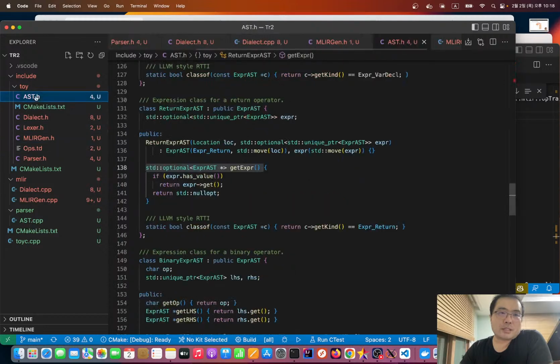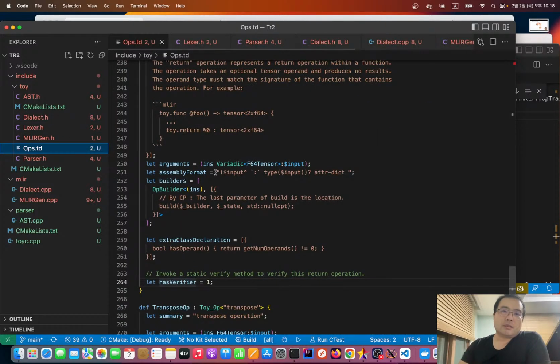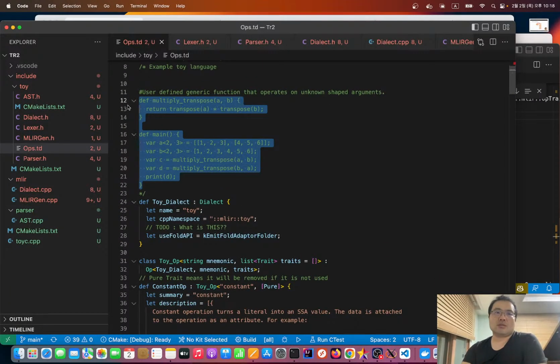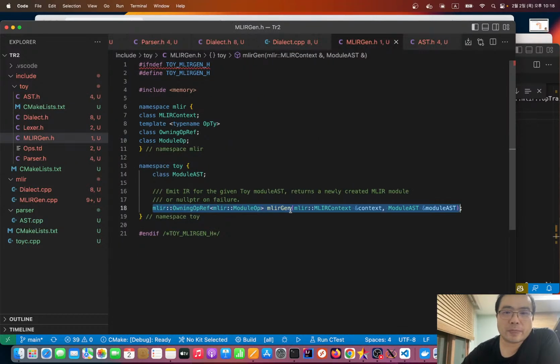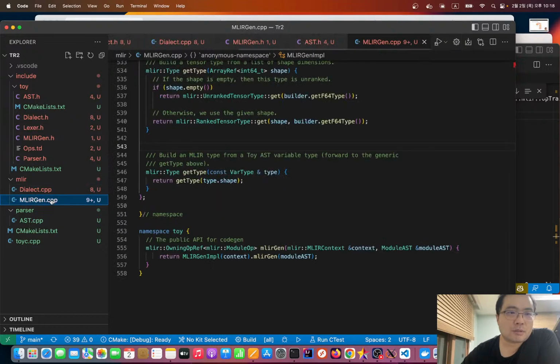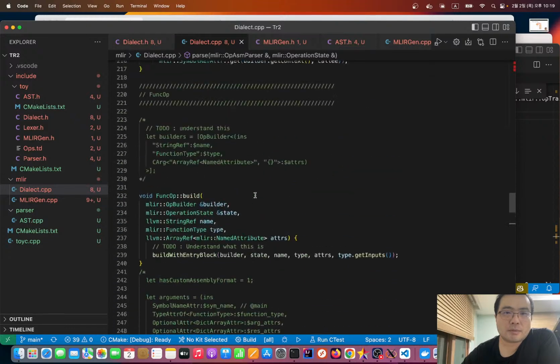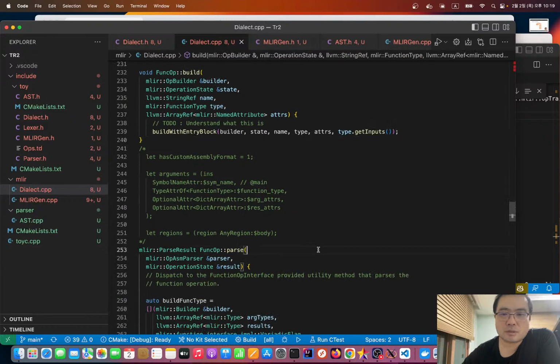And we have the abstract syntax tree, lexer, and parser. All these are converting the source program, which looks like this one, into an abstract syntax tree. And the abstract syntax tree is converted into MLIR using the MLIRGen function, and this one is the one we typed now. And dialect.cpp is providing necessary functions for each operation. Okay, thank you very much.